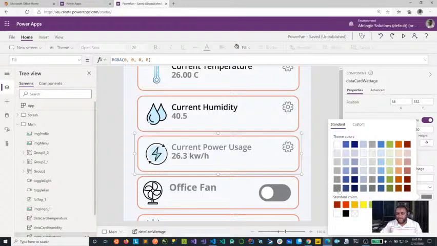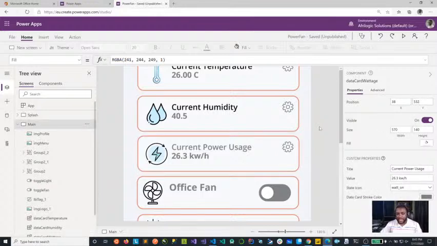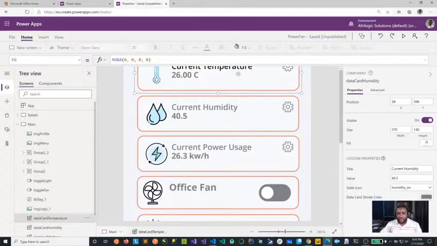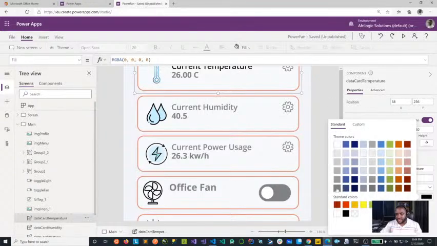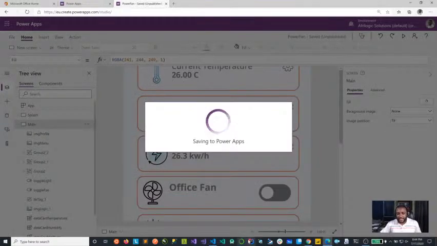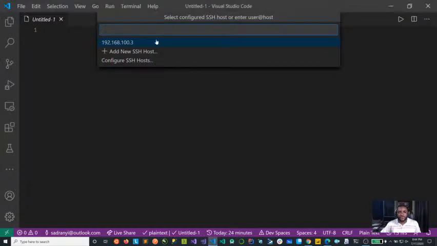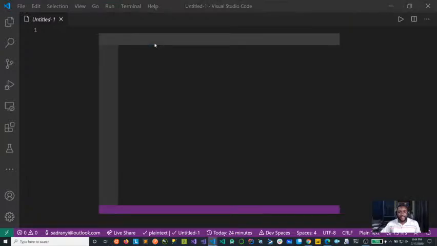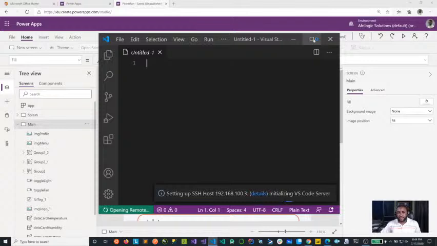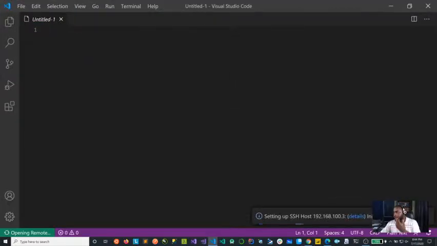I think I like it not too dark, but kind of like a subtle black. So I can select it and do the same for the rest. So now it becomes accessible to all the other controls. Let's save this. Now let's go back and see if our Visual Studio is ready. Yes, it's ready for us. Let's connect to this. I can close this one and maximize this.